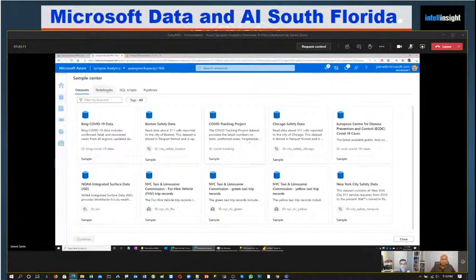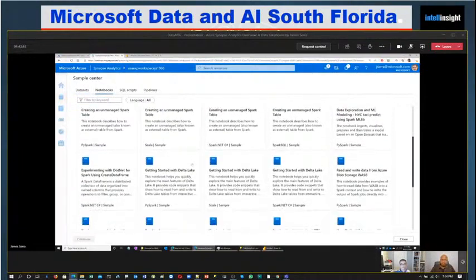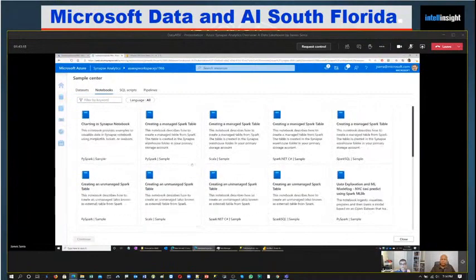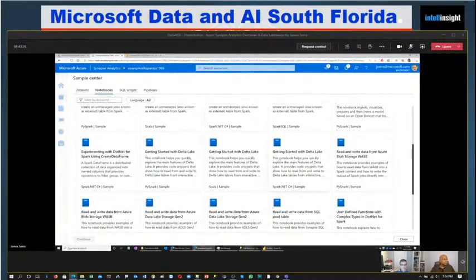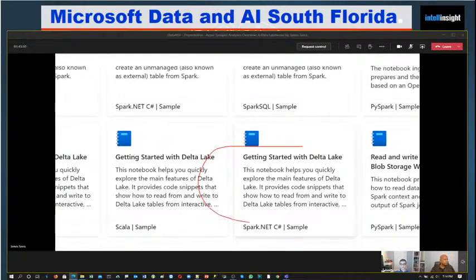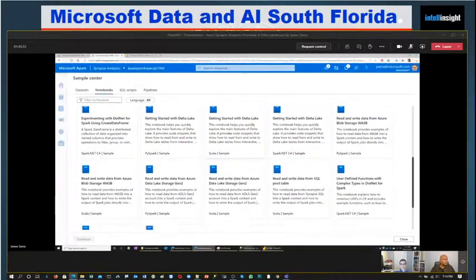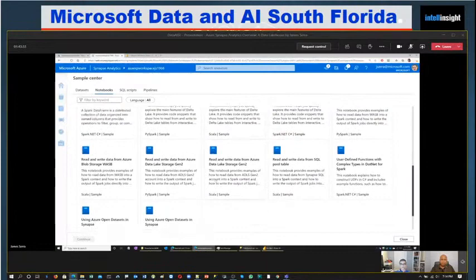I go to notebooks and there are a bunch of sample Synapse open source Spark notebooks that I can use. And you'll see things in here like, well, if I wanted to use the data lake, here's an example that they have in here of a data lake on there. So look through these, you can see a lot of ways to shortcut your process.